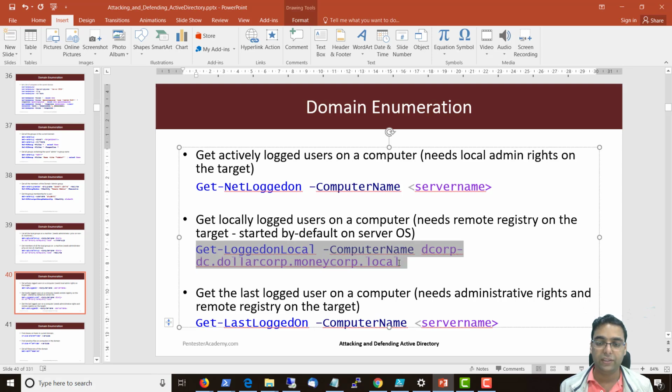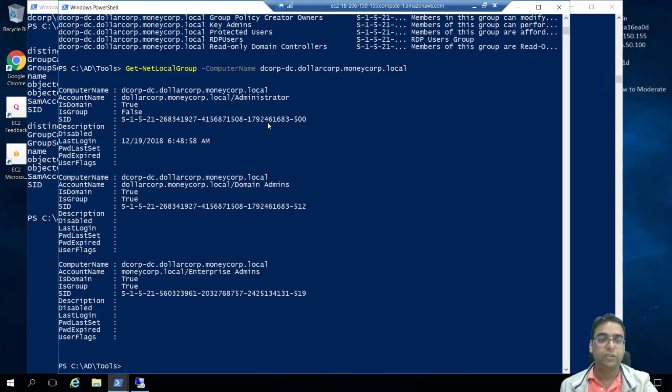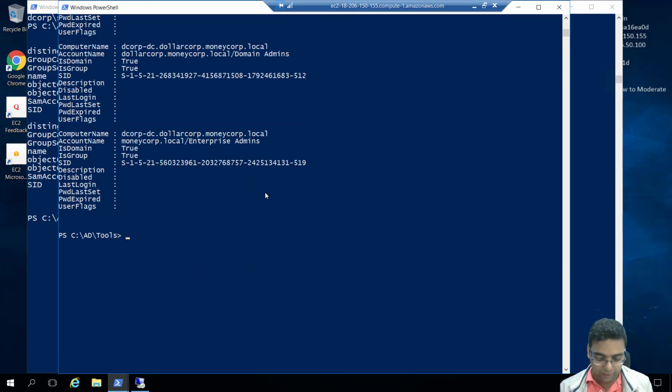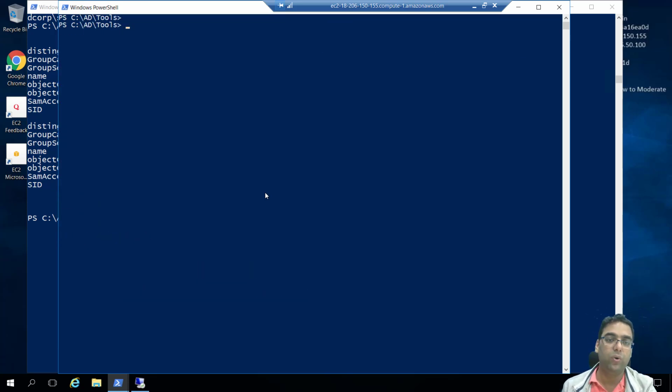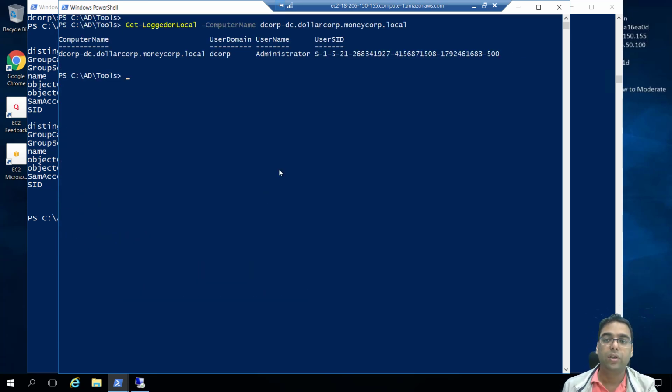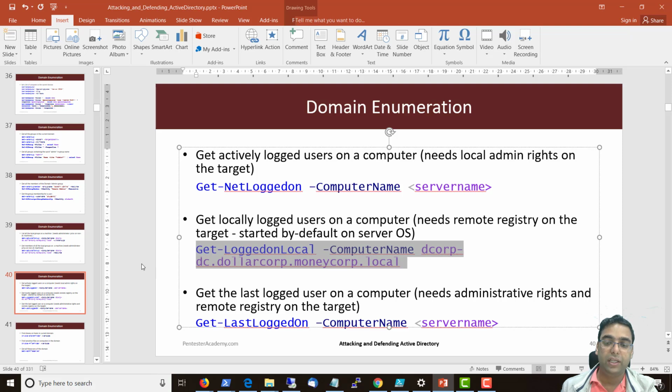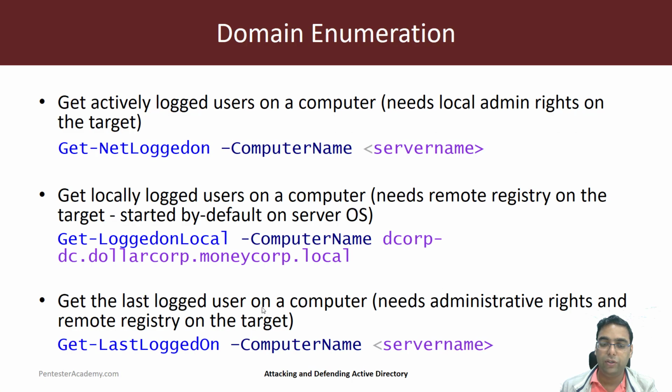This means that if I run this particular command, it should be possible for me to have a look at which users are logged on locally onto the domain controller. So we can see that the user administrator, the one with RID 500, is logged on locally onto the domain controller. Similarly, if you would like to enumerate the last logged on user on a computer, it also needs administrative rights and remote registry to the target server.